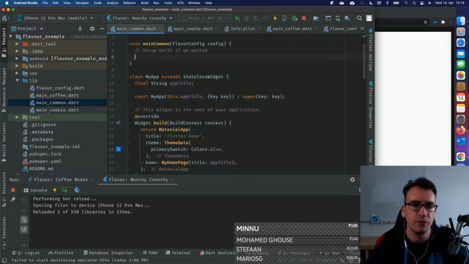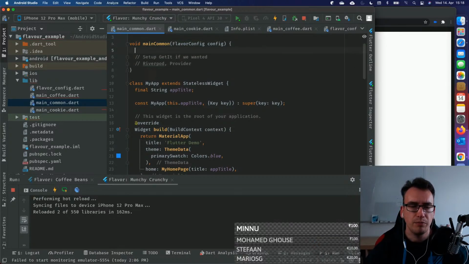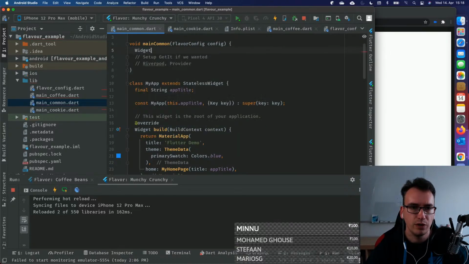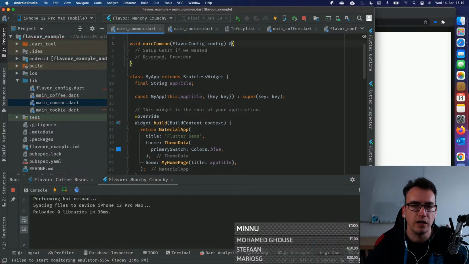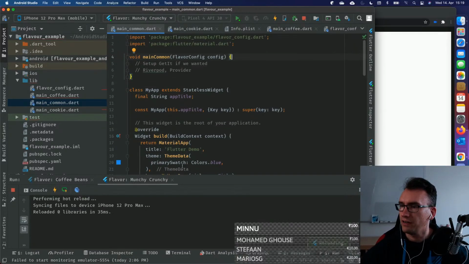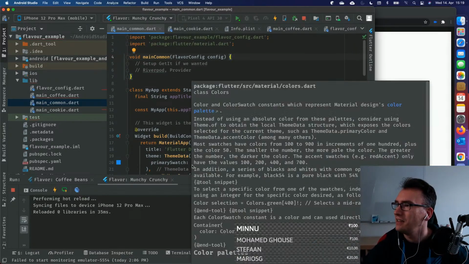Also, we can do that with Riverpod or whatever, Provider, etc. The only thing is that we probably have to say widgets initialize something. Yeah, we will get the error. Ensure initialized. Is it ensure init? No? Okay, kind of that. We will find that.